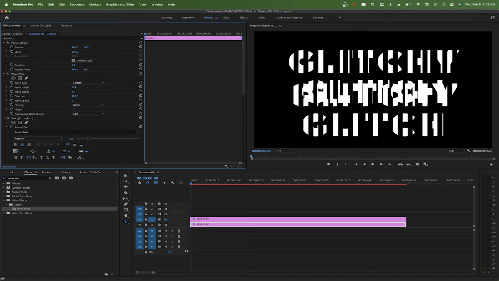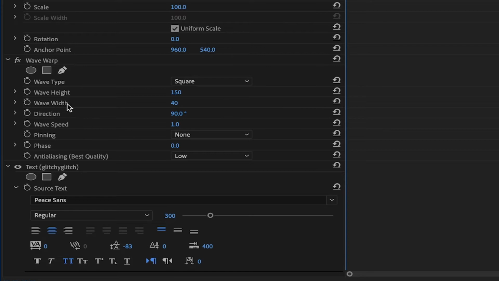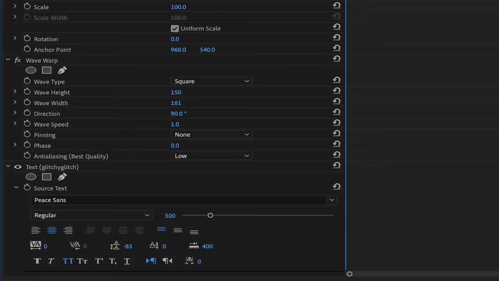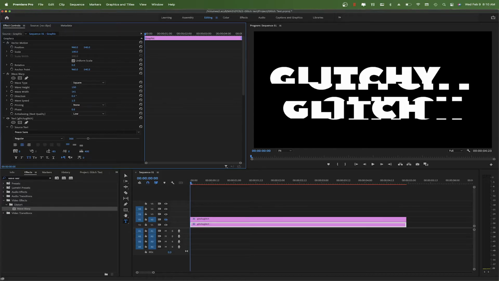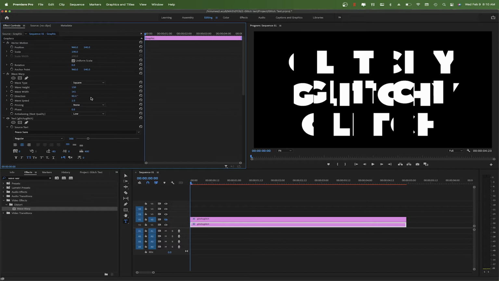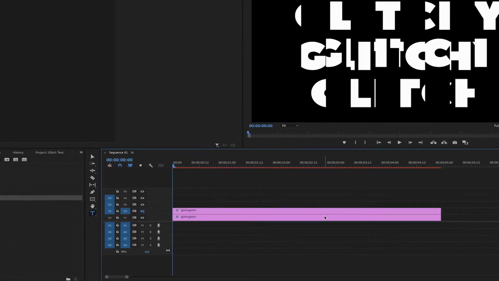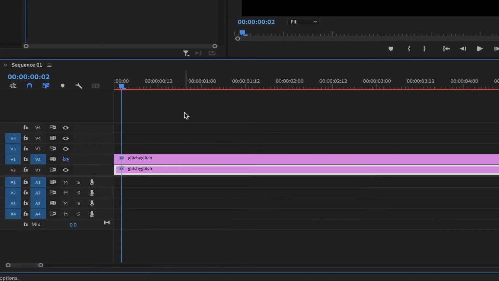I'm going to leave it around 150, so it has more distance from the original text. Next option is the width. This one will make the spaces created in my text bigger or smaller. I'll leave it around 160. Here in direction, it will allow us to make the movement vertical at 90 degrees or horizontal at 0 degrees. When put horizontally, it gives us more of the scan lines effect. Let's leave it at 90 for now. Last one to modify is the speed. It is of course the speed that it will play at. Let's make it fast so it can look glitchy. Maybe 10.